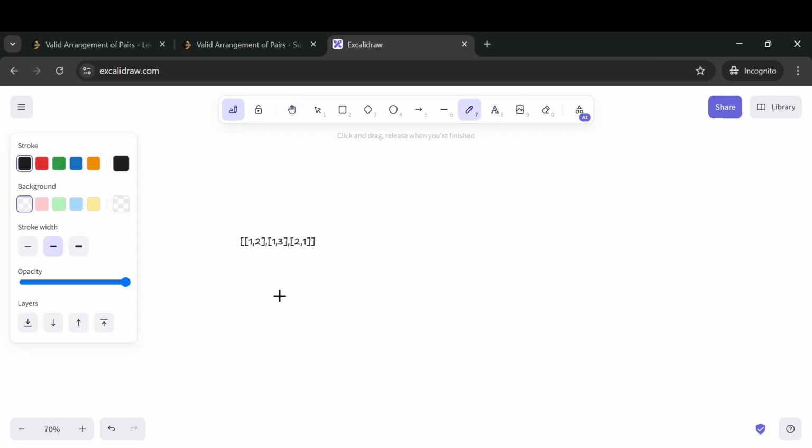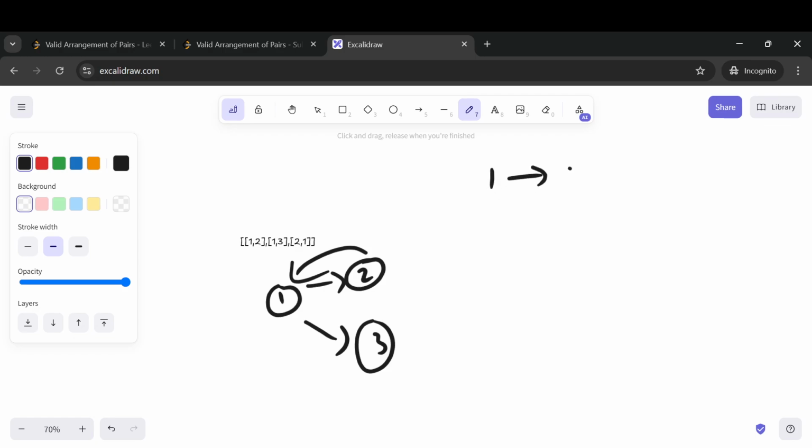Okay. So 1 has an edge towards 2, 1 has an edge towards 3, and 2 has an edge towards 1. For this graph, 1 should be our start node because out degree is 2 and in degree is 1. So 2 minus 1 will give us 1. So let's try doing DFS for 1, right? Before that, let me form the adjacency list for this.